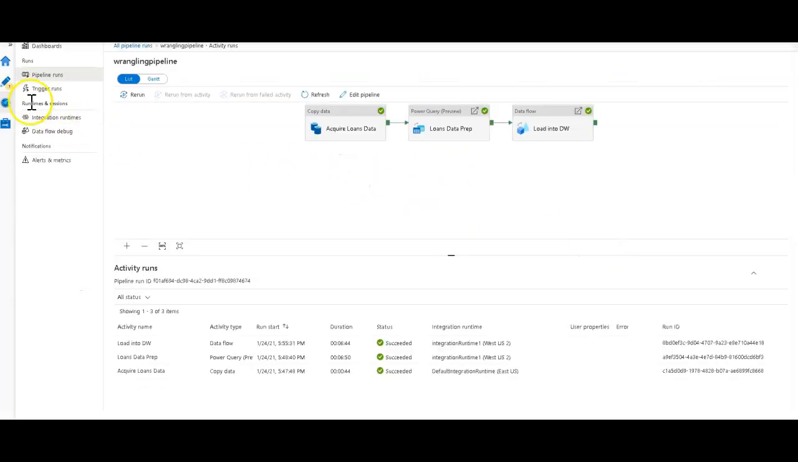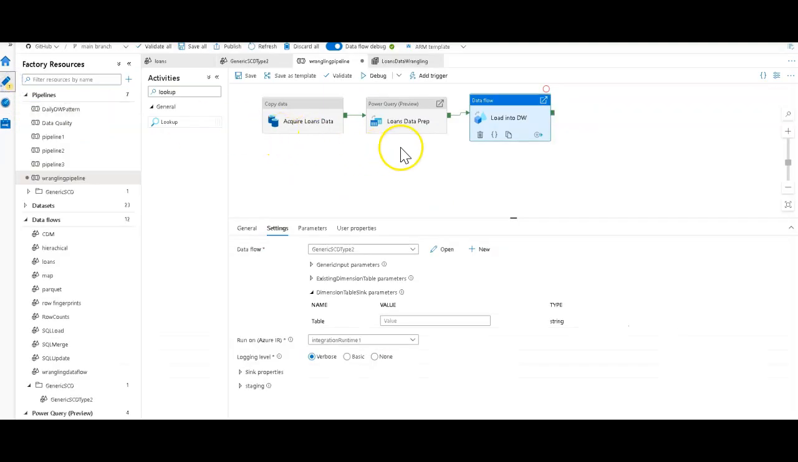All right, so that's an example of how you'd build a pipeline that uses data wrangling and data flows together, along with the data acquisition for the connectors that are not natively available to you in those two activities.